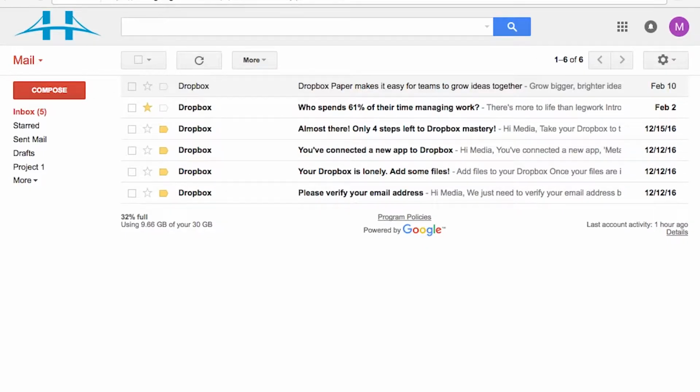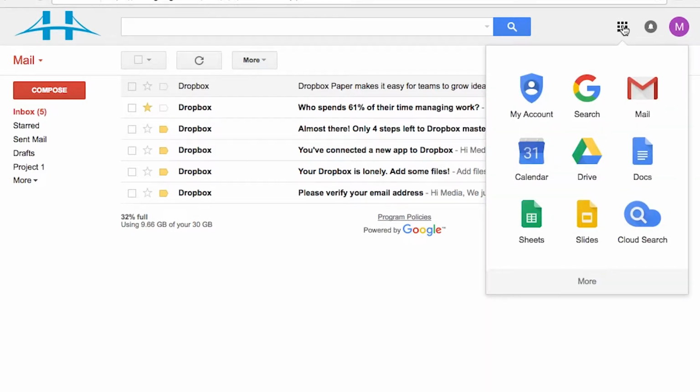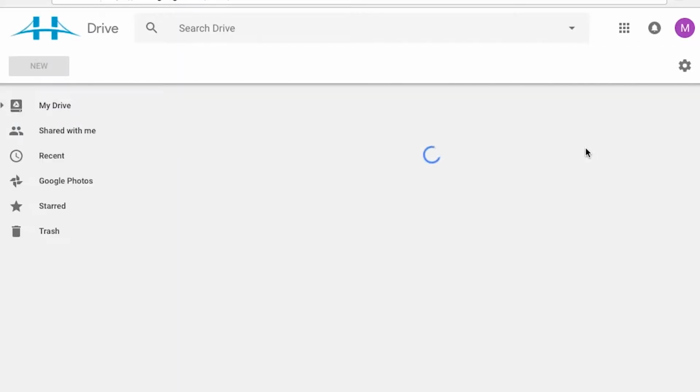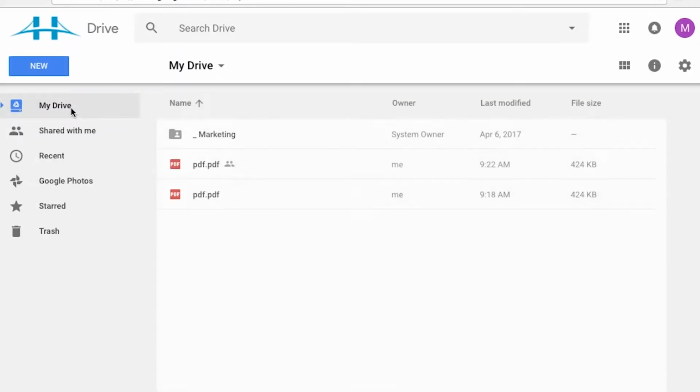So from your inbox, you can click on the menu, the 9-square menu on the top right-hand side, and you can jump into Drive. It's going to open up a new tab, and by default, it's going to load your My Drive. Now, the easiest way to think of this is My Drive is sort of your home button. These are your personal files. However, within there is going to be a link to a shared folder that you may have access to.